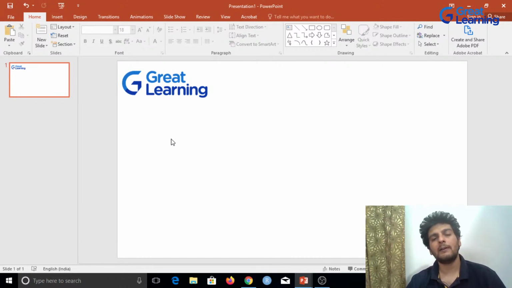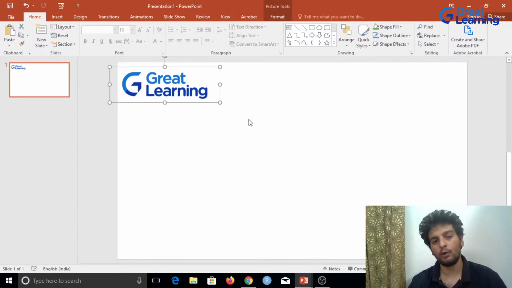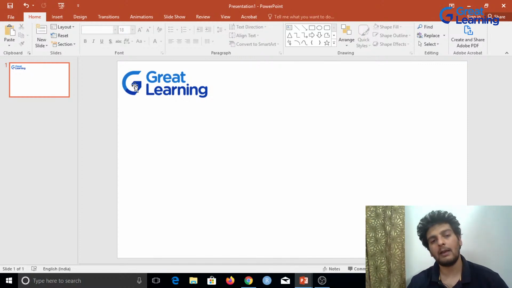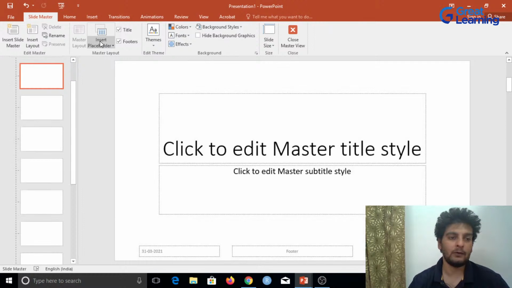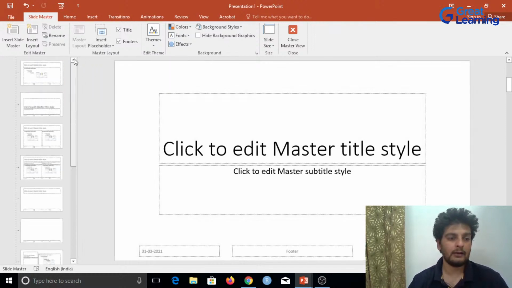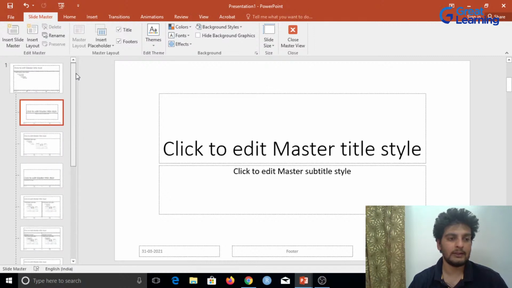But there would be certain scenarios. Let's say I would want a basic template, and in that basic template I'd want this Great Learning logo to come everywhere. If I'd want this Great Learning logo to come everywhere, I have something called a master slide. So I shall click on view. Now in view I have the slide master. I'll go to slide master and I can go ahead and create one new slide by myself.